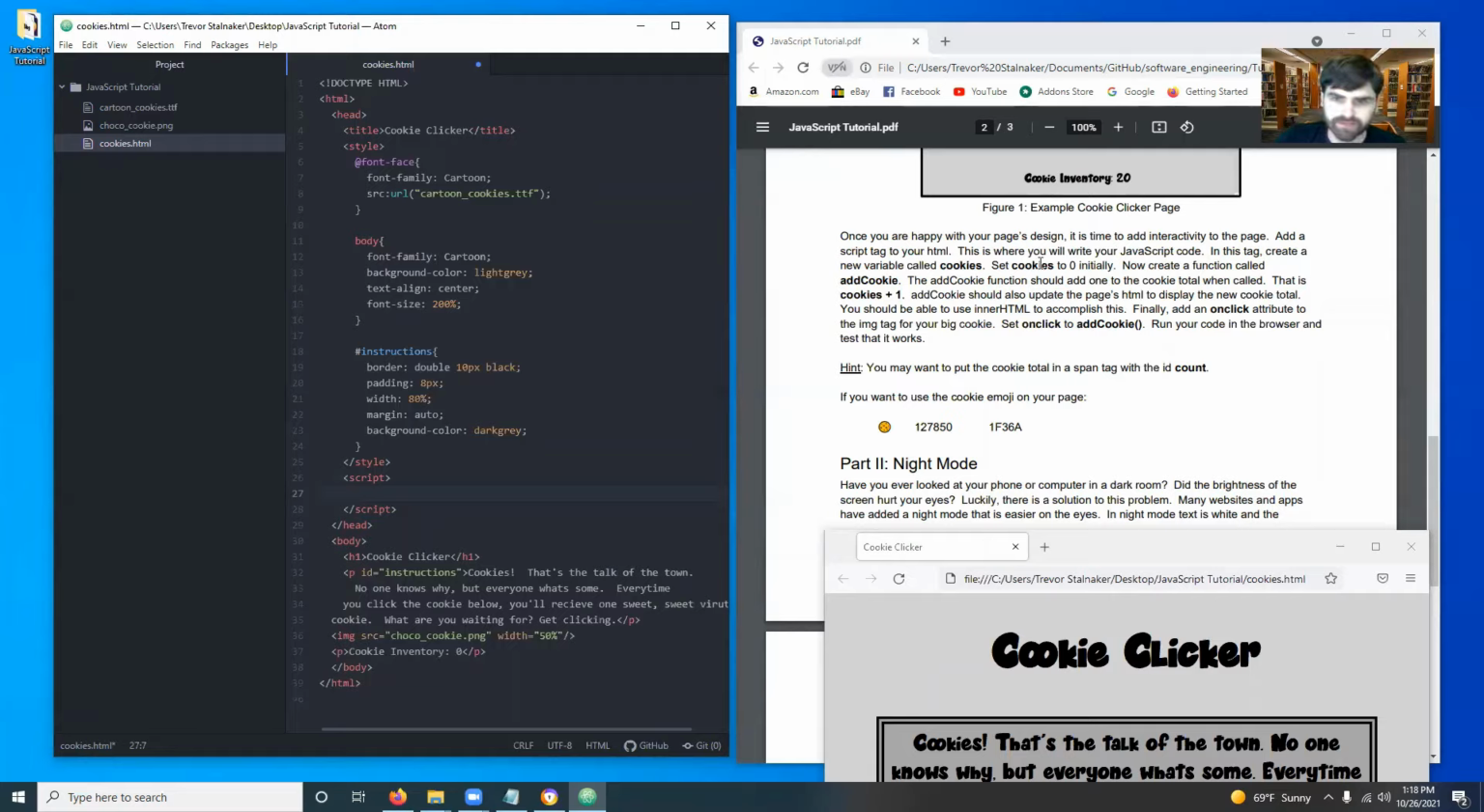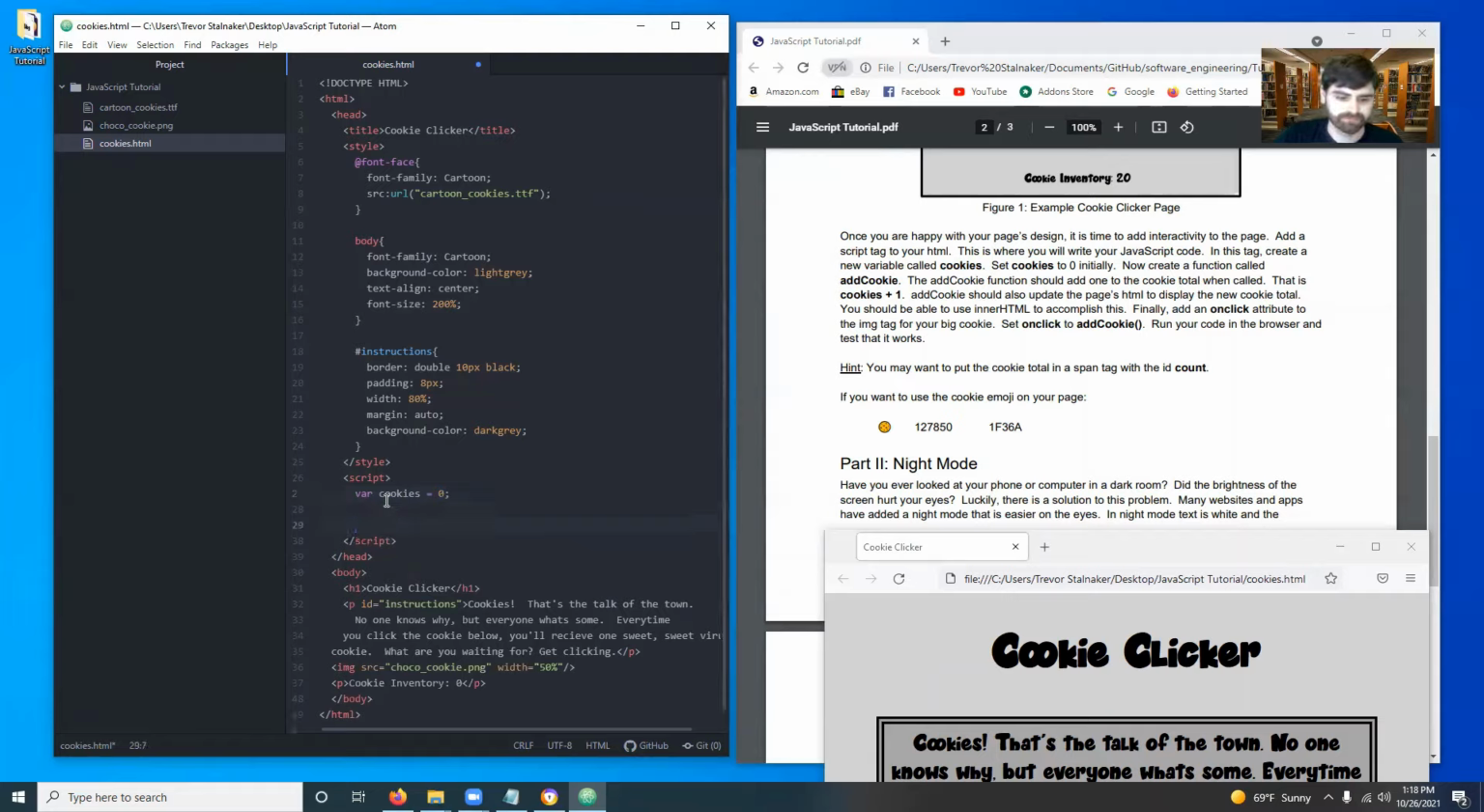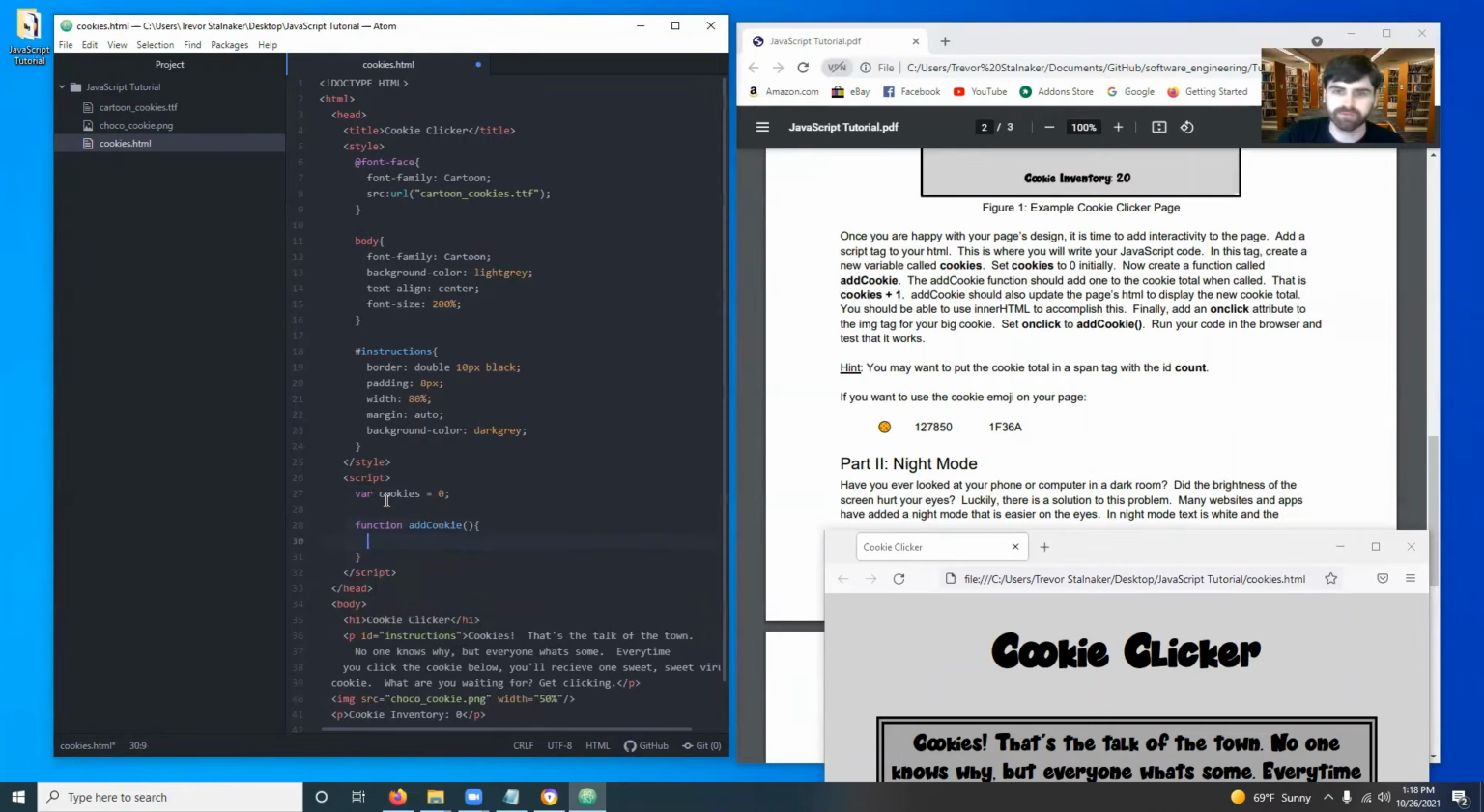And in this tag, it says we're going to create a new variable called cookies. So use the var keyword and cookies. And we're going to initially set that to 0 because we have 0 cookies. Now create a function called add cookie. The function keyword is how you start a function declaration. So function add cookie doesn't take any parameters.